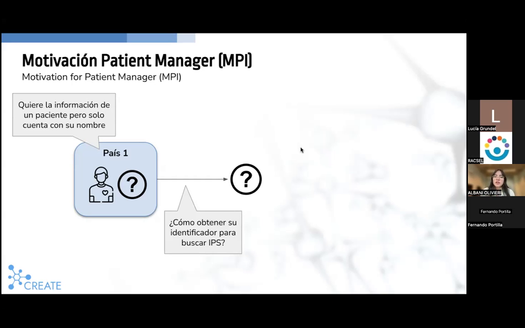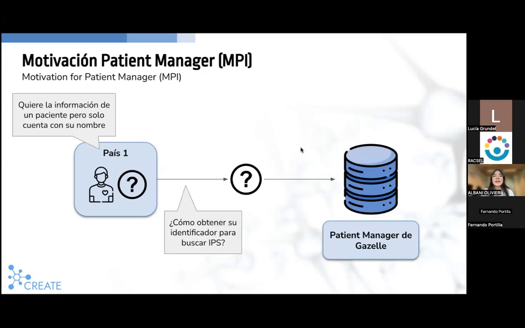So how do we find an identifier for this patient within the network if we only know his name? Here the solution comes in: the Patient Manager, or the MPI.